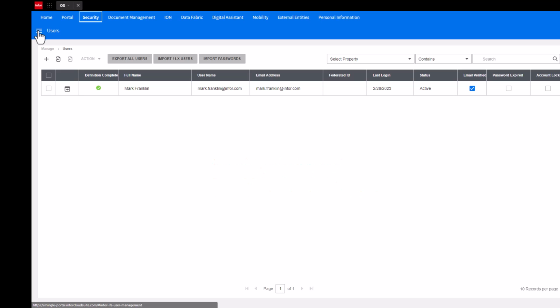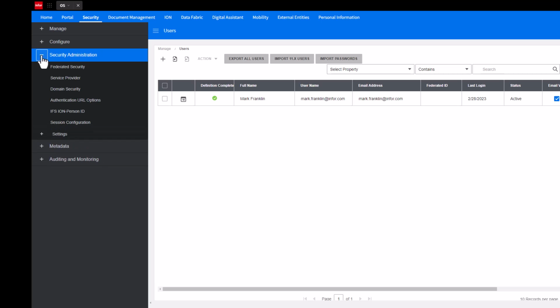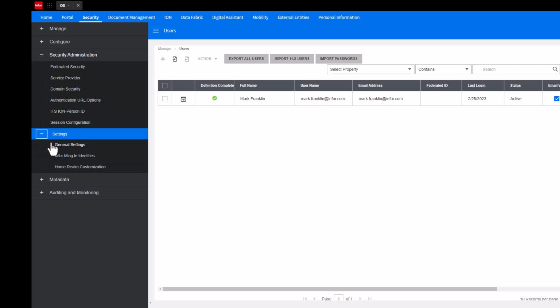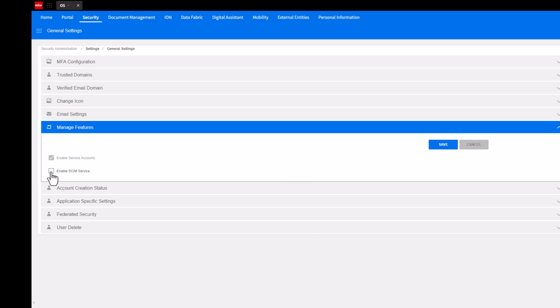You will need to enable the SCIM service feature on the tenant. In the User's menu selector, expand Security Administration, and then expand Settings. Select the General Settings link. Under Manage Features, check the Enable SCIM Service checkbox and click Save.